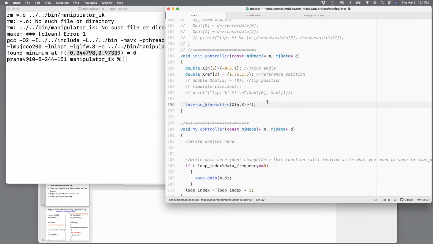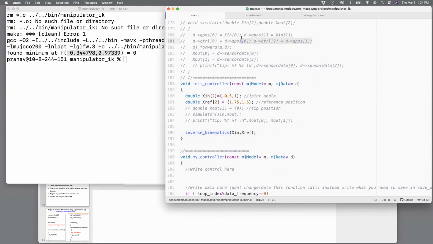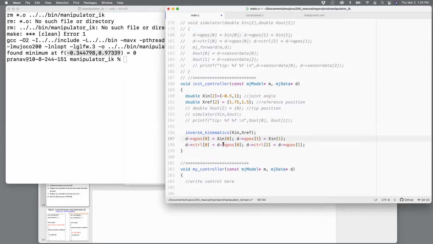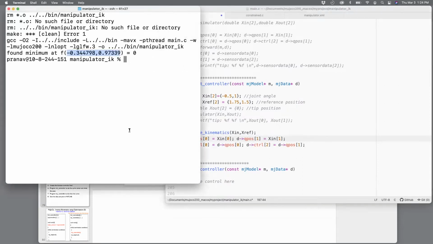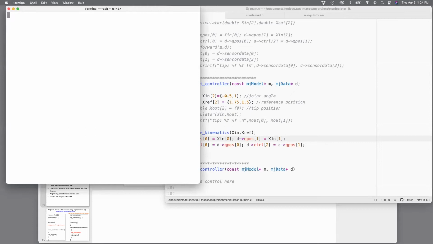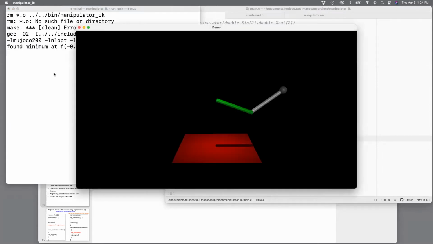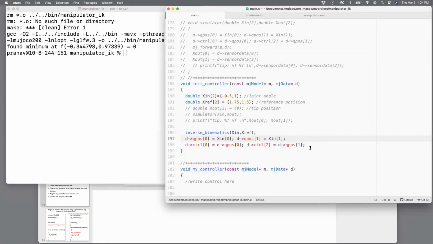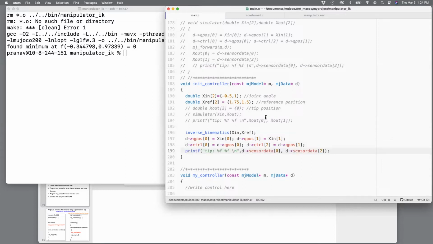So this is some code which I wrote down right here. So what I need to do is set whatever x in comes to qpose, and then I need to set the control. And if that works right now, it should actually sit at 1.75. Okay, so it's saying minus 0.34. It looks good. Let me just try to get the sensor data. So that is also here. Okay, so if everything works right now, what prints here should be 1.75 and 1.5.